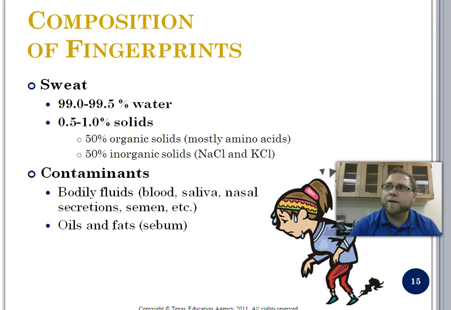Real quick, composition of fingerprints. Just a second, I have students at the door.